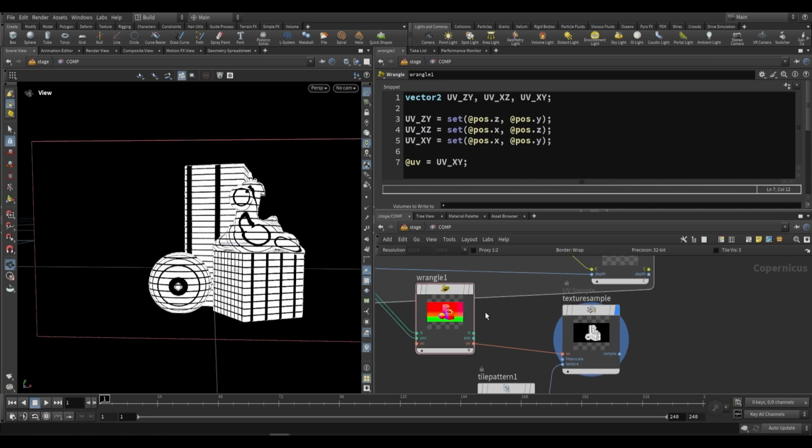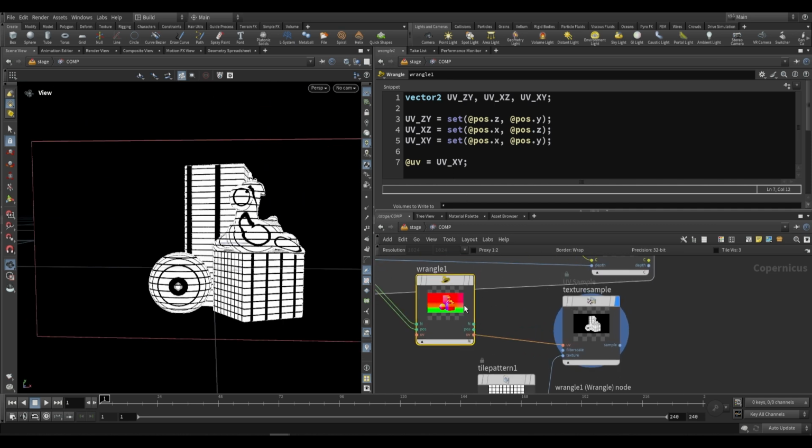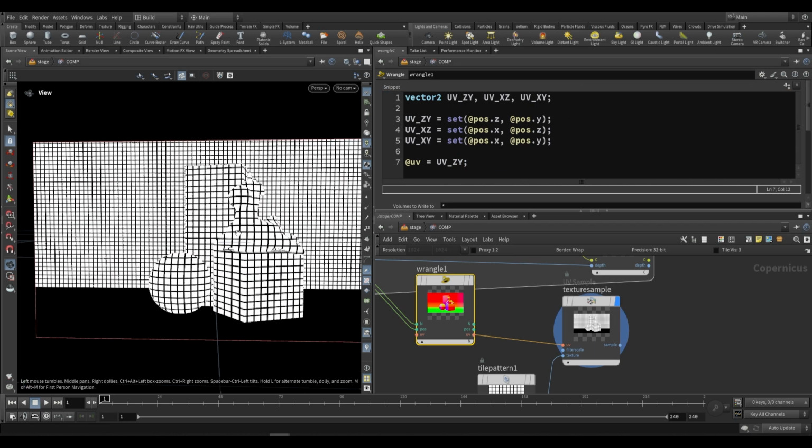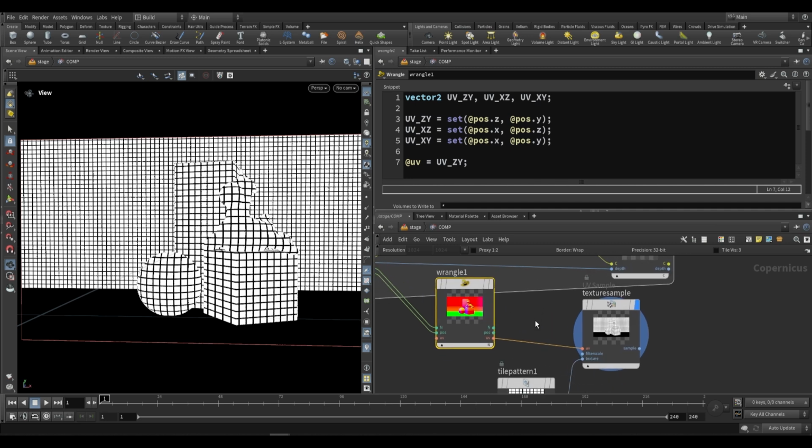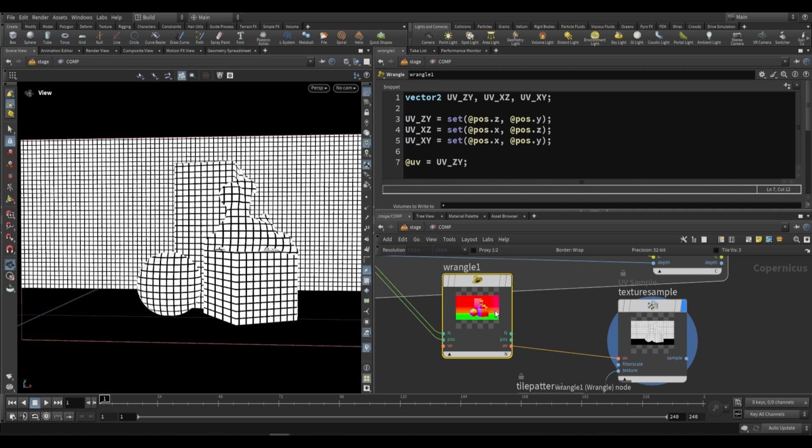So now that we have these three projections, we need a way of blending between them, right? Because each one of these is correct, but only in a particular direction. We want to blend between them based on which one best applies to a particular geometry based on its normals. The way we're going to be doing this is by weighting each one of these based on the geometry normals.